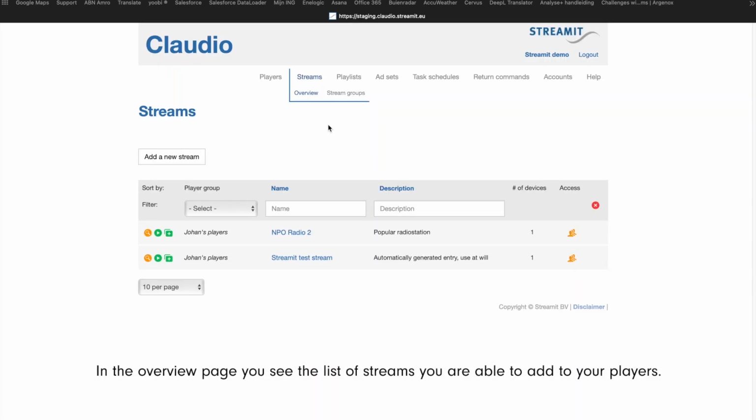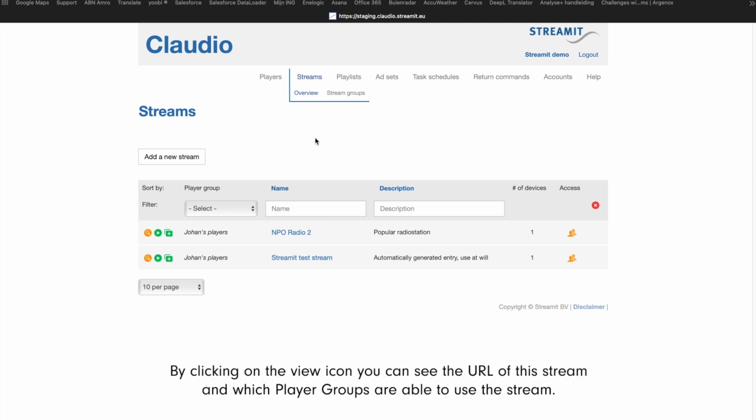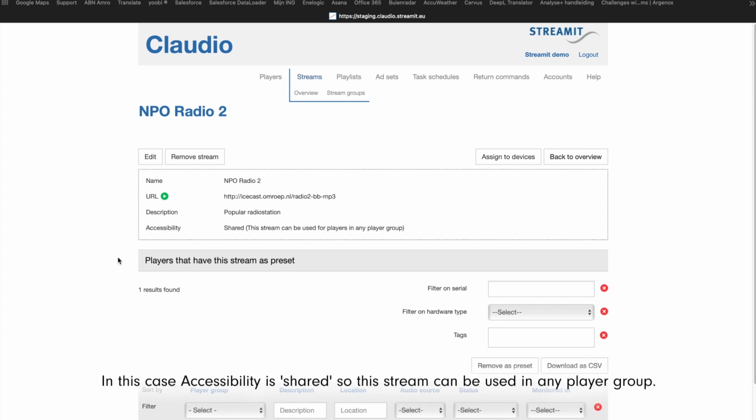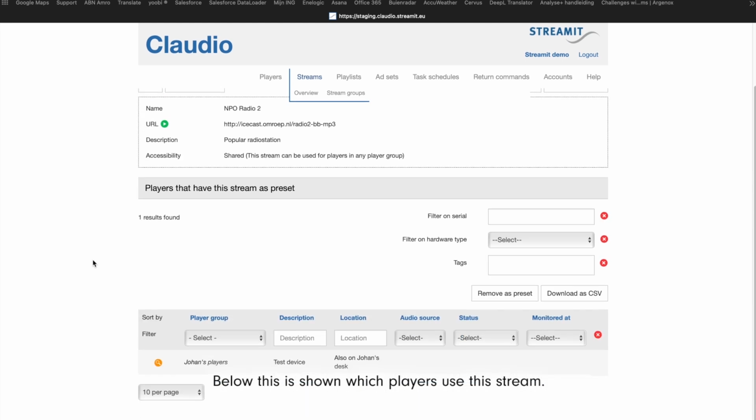In the overview page, you see the list of streams you are able to add to your players. By clicking on the view icon, you can see the URL of the stream and which player groups are able to use the stream. In this case, accessibility is shared, so this stream can be used in any player group. Below this is shown which players use this stream.